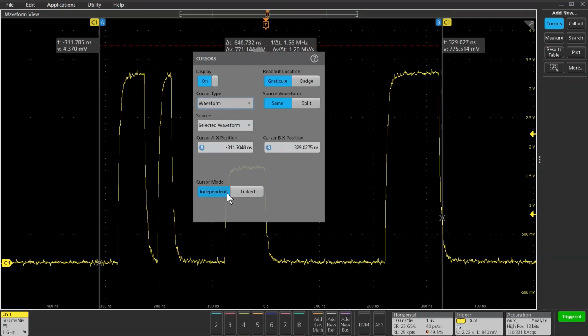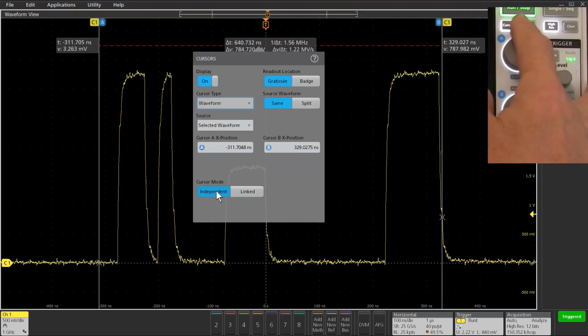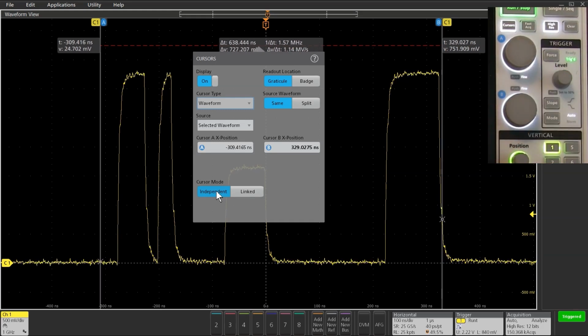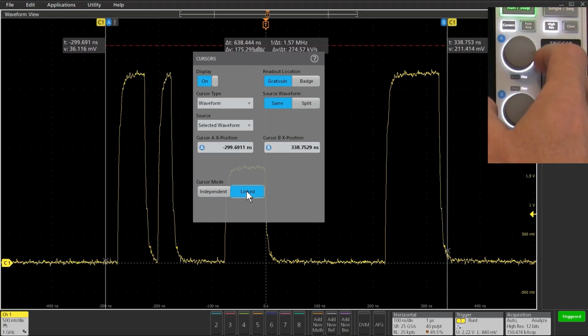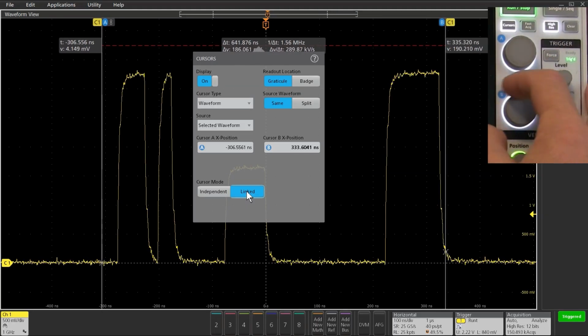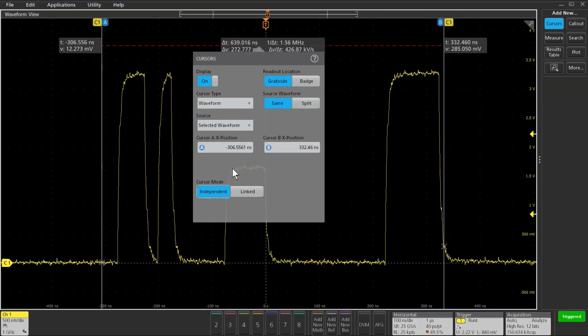The cursor mode indicated down here, independent, means that each cursor is adjusted independently. When I set it to linked, the A knob will adjust both cursors back and forth, and then the B will adjust the delta between them. You can precisely place a cursor position using the numeric entry pads right here.